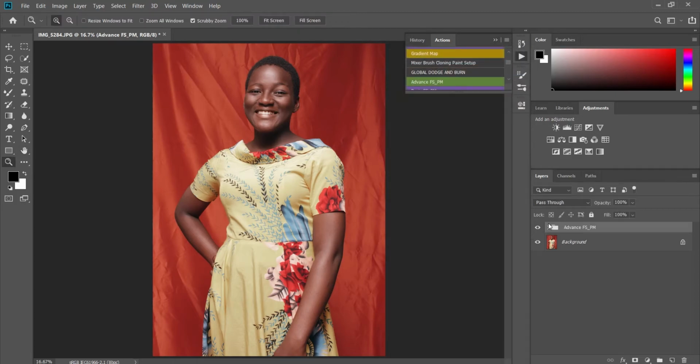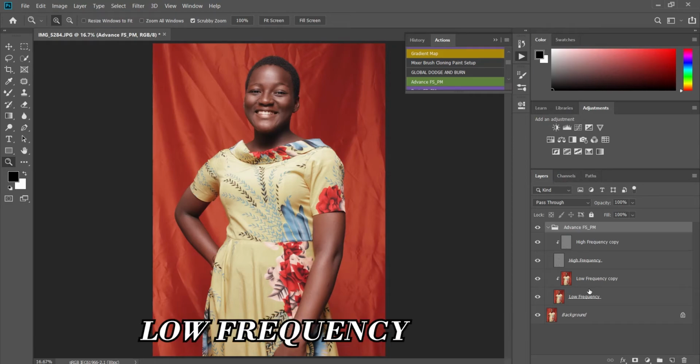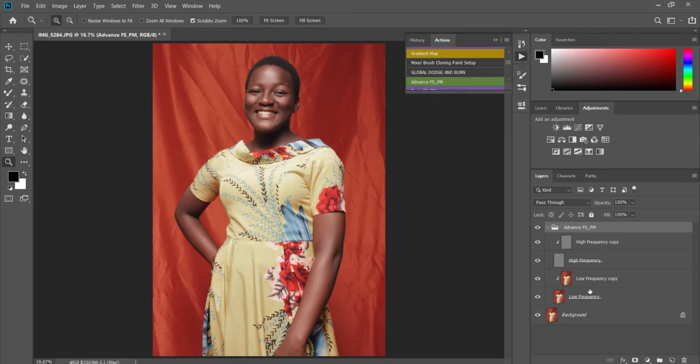So frequency separation is divided into two. There's the high frequency and there's the low frequency. The low frequency is used to adjust the skin tones, because basically it is used for retouching, but you can use it for any other thing that works for you. And there's the high frequency, which is adjusting the skin texture. Yes, the skin texture. So we are going to be using this high frequency for the background texture in this case.